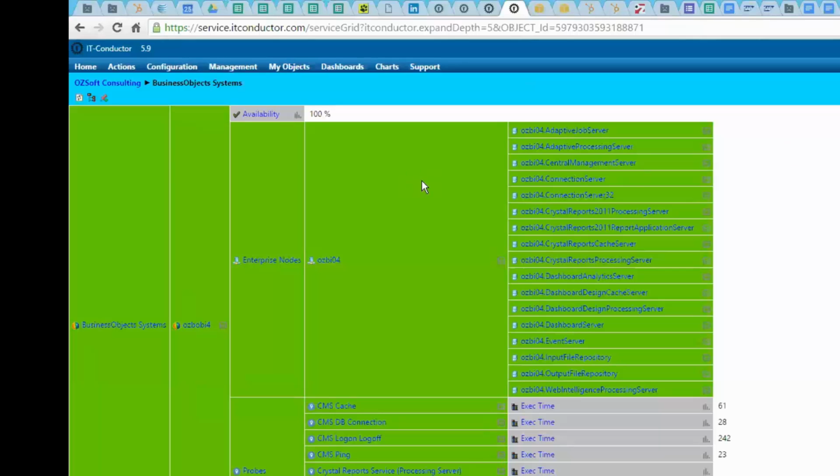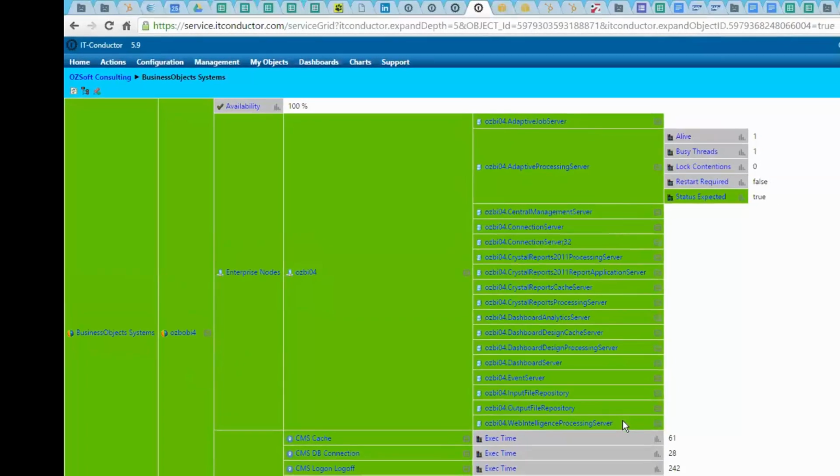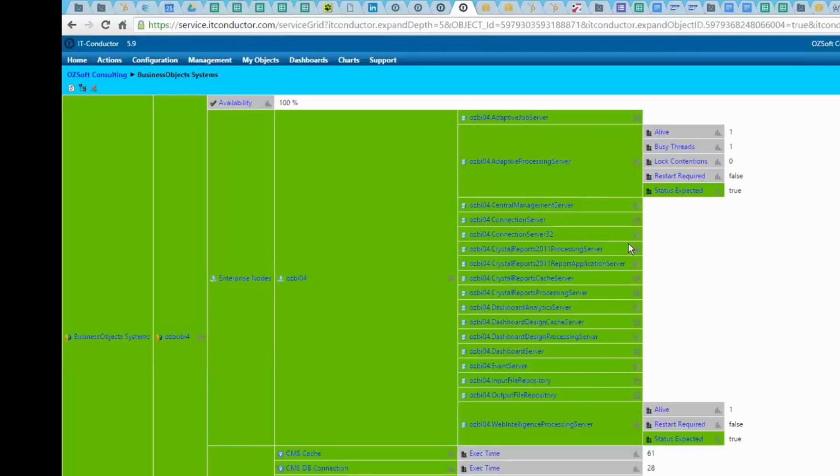So under the enterprise node, we have various servers, and these servers reflect the processing of BOBJ services. Under BOBJ services, for instance, the adaptive processing server runs jobs, runs various other containers. We might have, let's say, web intelligence. We may have crystal reporting. So all of these provide various different aspects of the BOBJ enterprise.